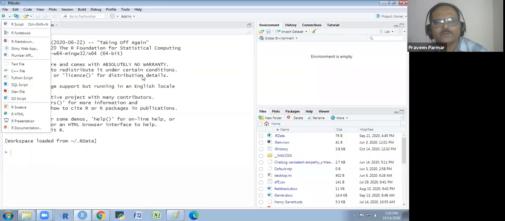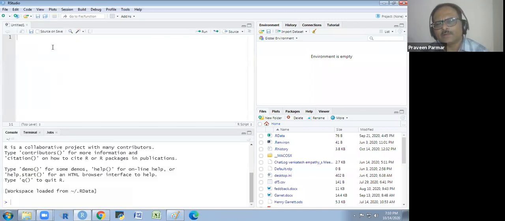Resume the recording first, so it will be better for you. And you see on the right left top, we will open this script file. Okay, so first I would like to explain how to create a project in R.